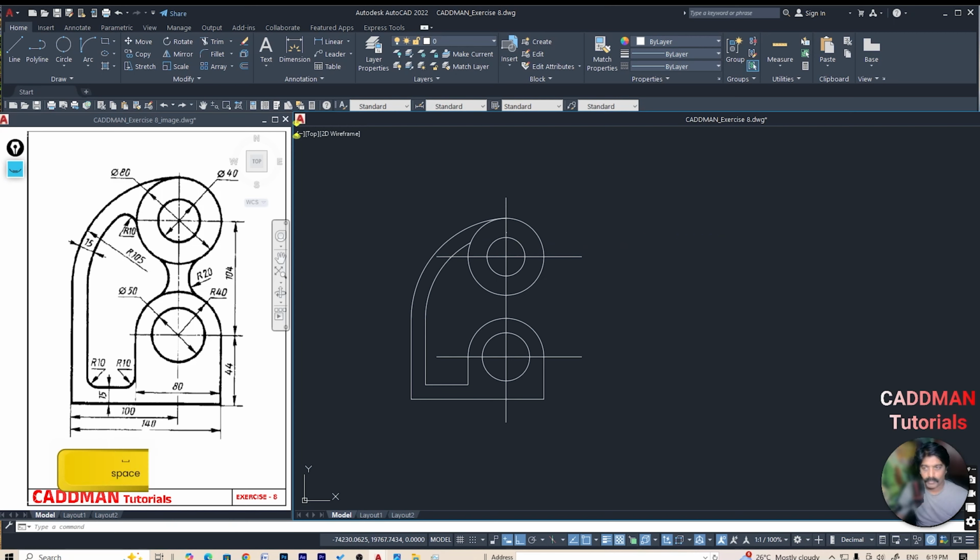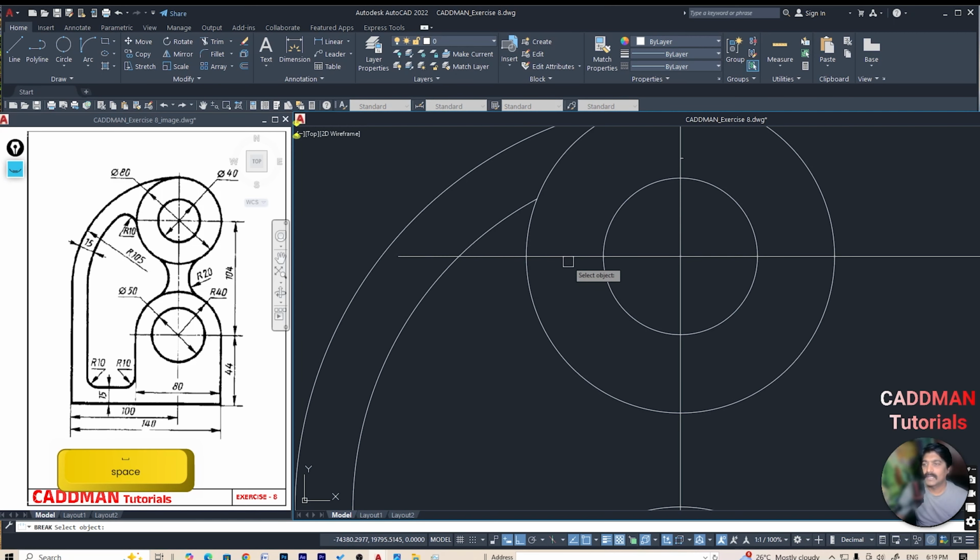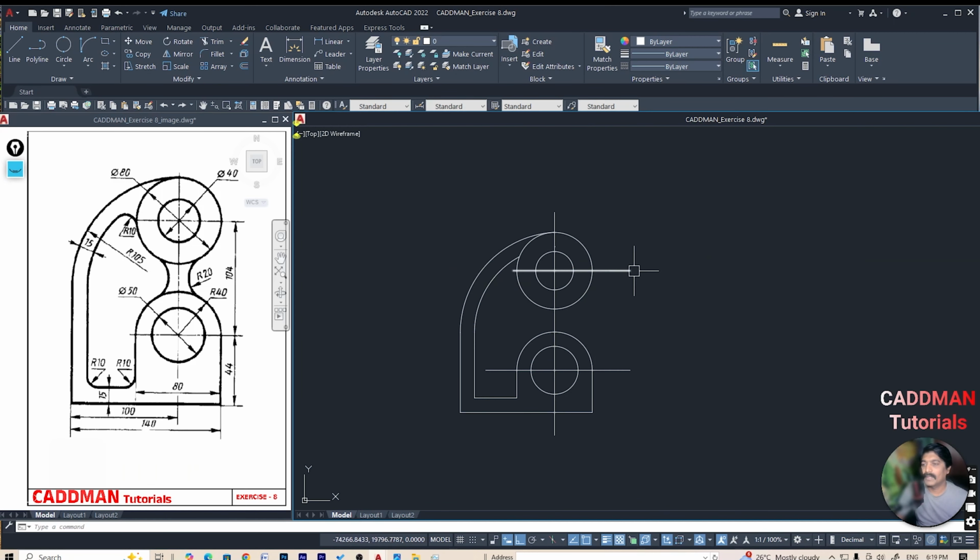Now I try to break the center lines so that it looks better. So I'll break from here to here and from here to here.